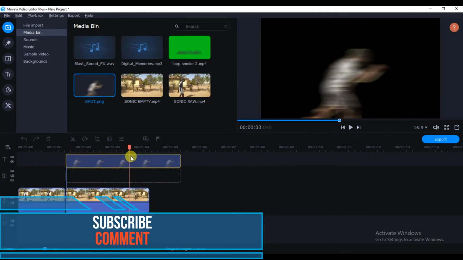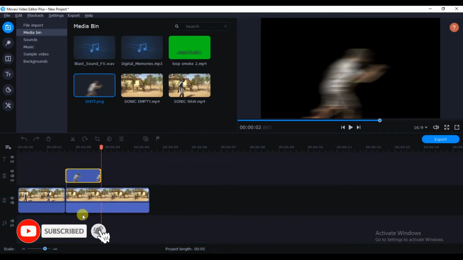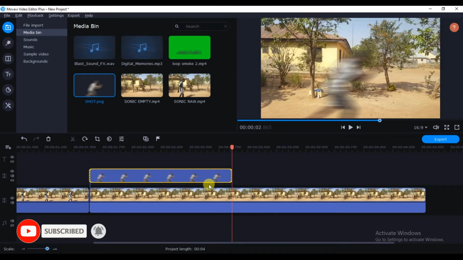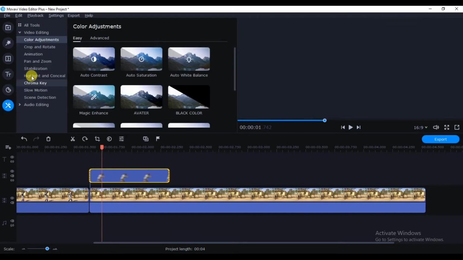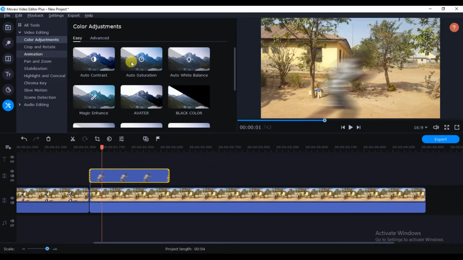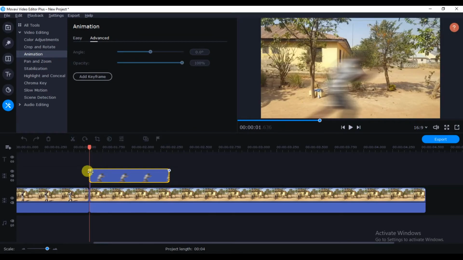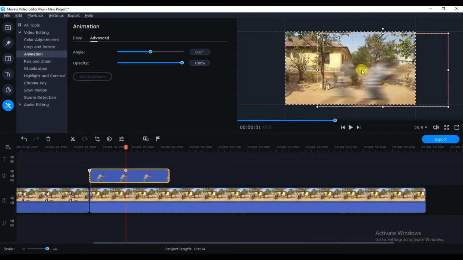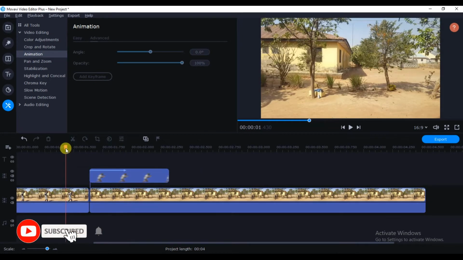So after that, I'll just drag in my PNG file. And I made this with Photoshop and I added motion blur to it. If you guys want a tutorial about how I did that, you can just leave that in the comment box below. So just add our animation to the PNG file and adjust the animation to go well. The smaller your animation, the faster your effect. So let's just try this distance and see how it goes.